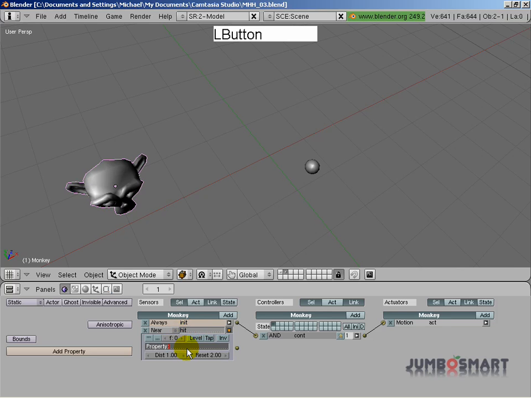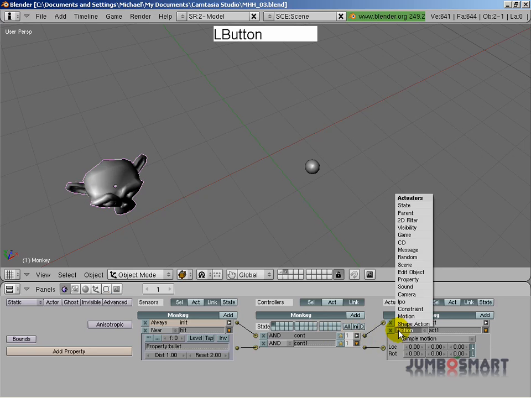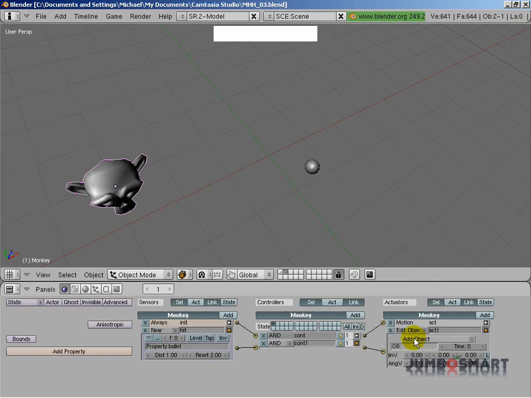In the property field, we're going to type the bullet property. Add a controller, add an actuator, and connect them all up. Then we're going to add an edit object, but in this case, we're going to say end object. So the property: you put a property on the coconut called bullet.